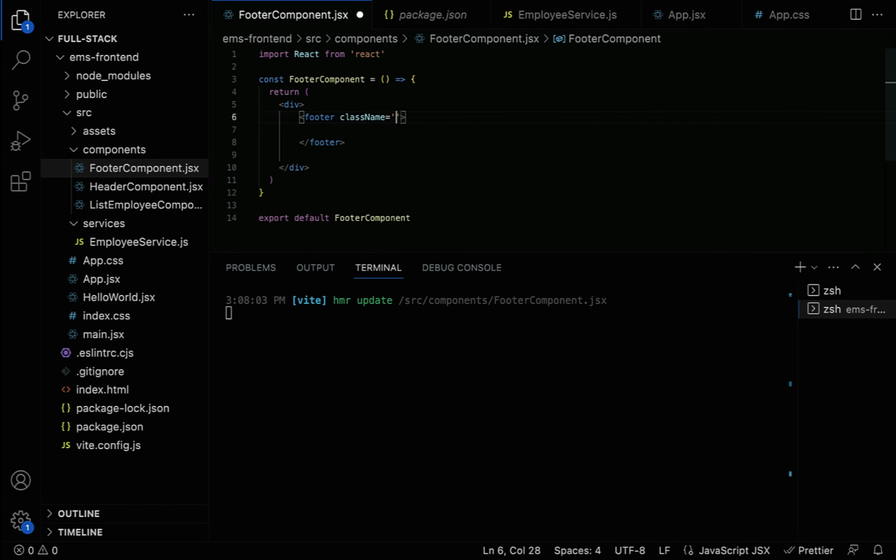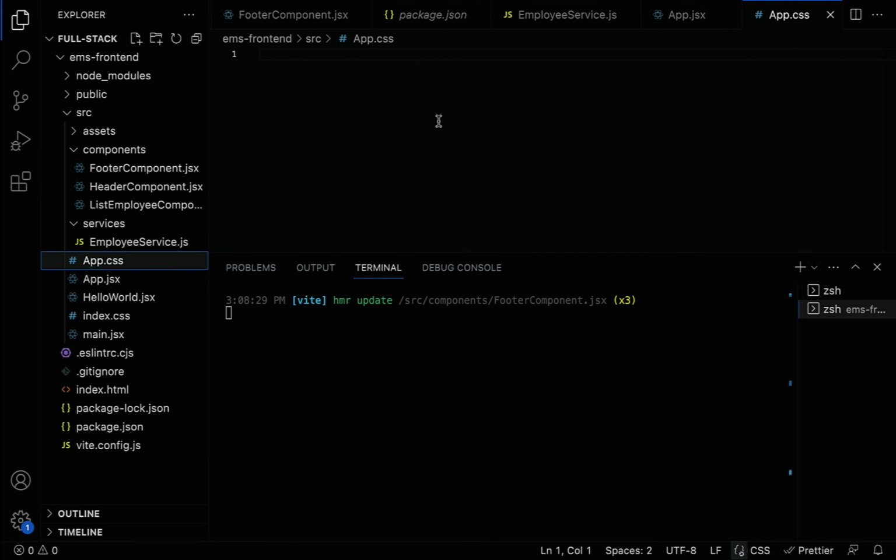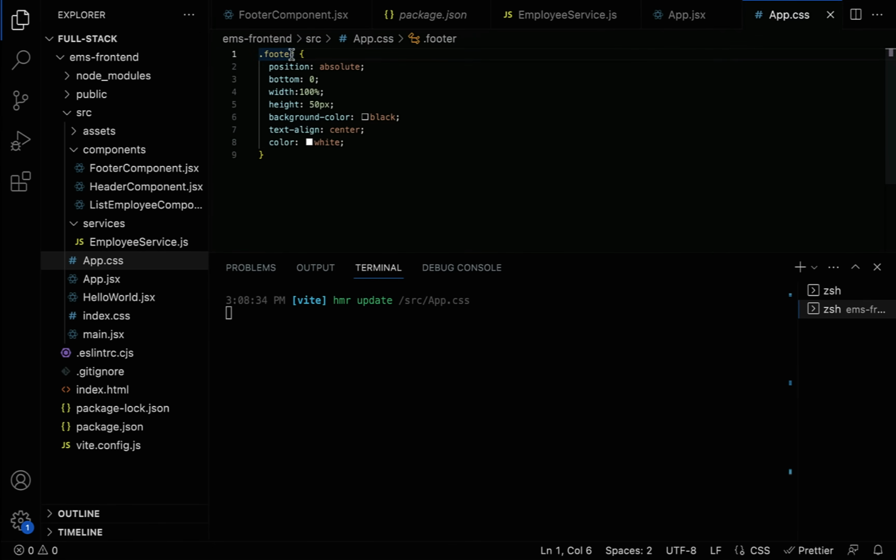Next, let's create one custom CSS class named footer and let us write the CSS code for this footer custom CSS class. So go to app.css file and here let me write the code. Footer is the CSS class name. It has a position offset, bottom 0, width 100%, height 50 pixel, background color dark, text align center, color white. So this is how we basically write the custom CSS class.